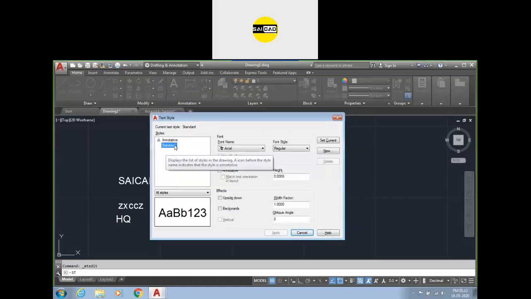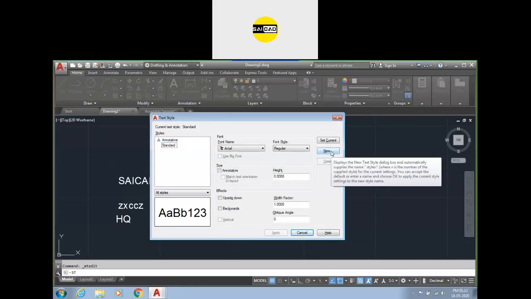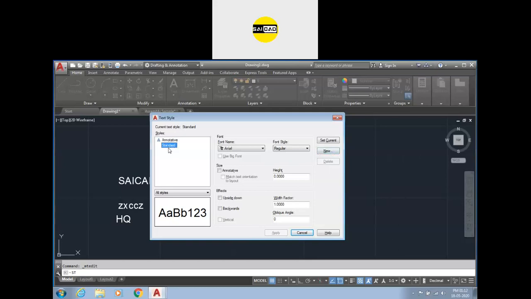You can see we have two standards. You can create a new standard from here, or you can edit the standard by selecting. Then you have to select the font style, annotative, or height. Okay, you can specify a standard height. Every time you create a text, that height will be applied.